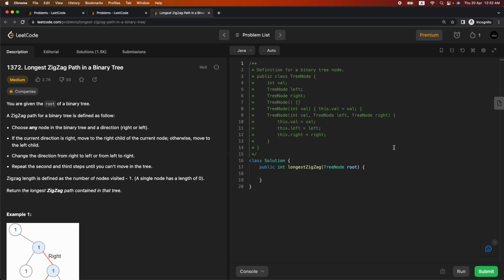Today we are going to go through an interesting yet tricky LeetCode problem. It's called longest zigzag path in a binary tree.